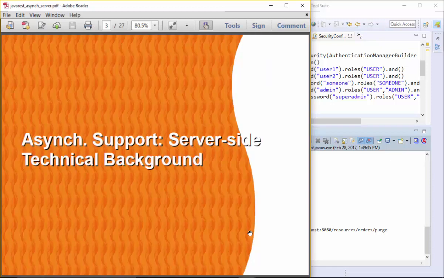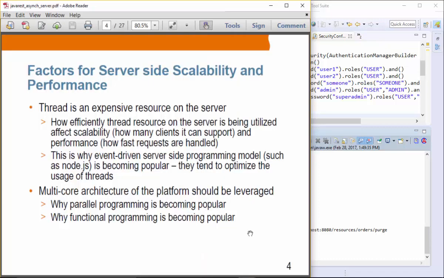Okay. So async support on server side. Technical background. The server side is very much concerned with scalability and performance, and factors that affect this server-side scalability and performance include thread resources. Thread is a very expensive resource on the server. So how efficiently these thread resources on the server are being utilized affects the scalability. By the way, scalability means how many clients the server can support, and performance is how fast requests are handled.